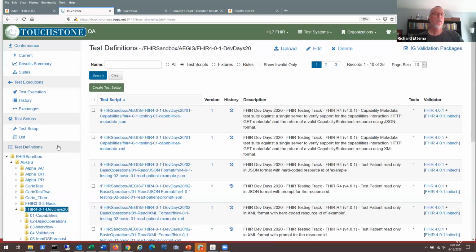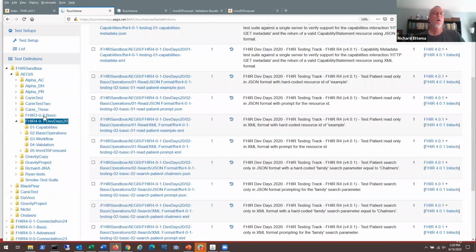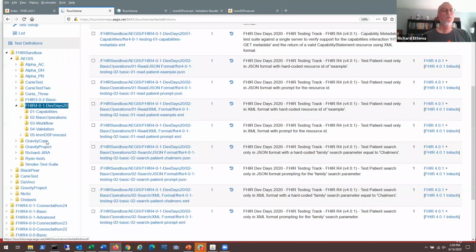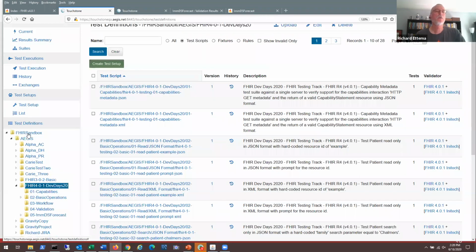Over on the left-hand navigation in Touchstone, we have a tree structure where we have all of the folders that contain all of the test scripts that we're hosting. You'll see we've already built a lot of test scripts for different versions of FHIR, for connectathons. We have some basic and advanced tests and so forth. But what I'd like to do is show you this thing we call the FHIR Sandbox. You as an organization registered in Touchstone have the possibility of uploading your own test scripts. You may want to start authoring your own test scripts and putting them up where you can access them.